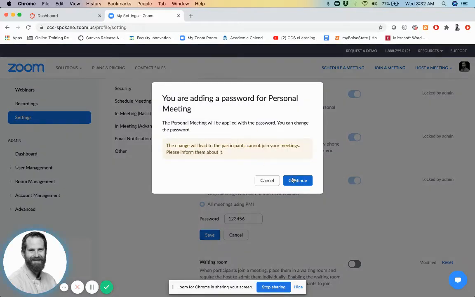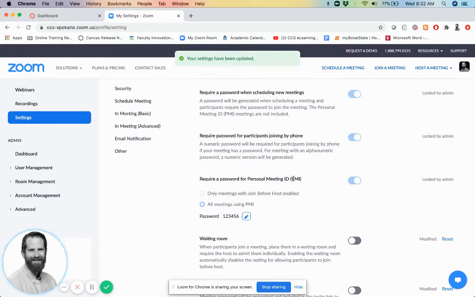And it says you're adding the password. Do you want to do this? Yep, you can do that. Now, this is a static password. It's not changing from meeting to meeting. So, you know, for more secure processes, you may want to change that every couple of weeks. But if I was teaching over the summer quarter, I would keep it the same password throughout the week.